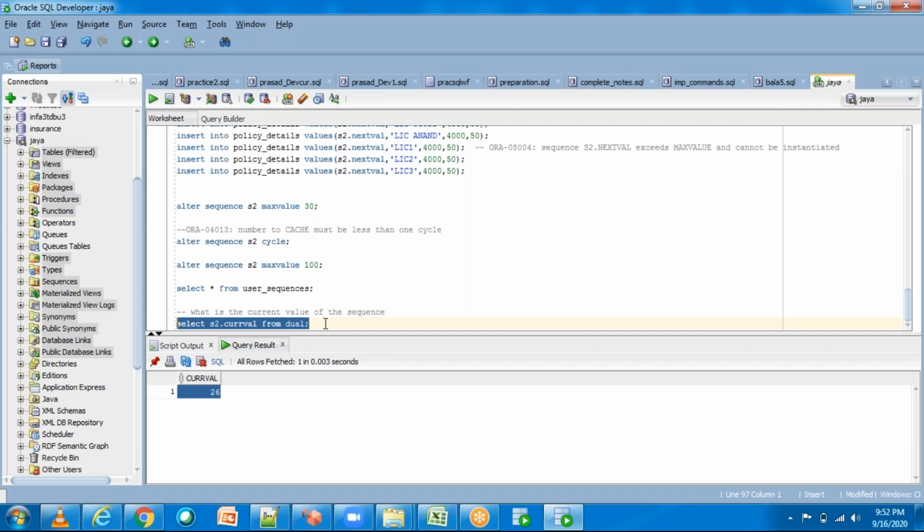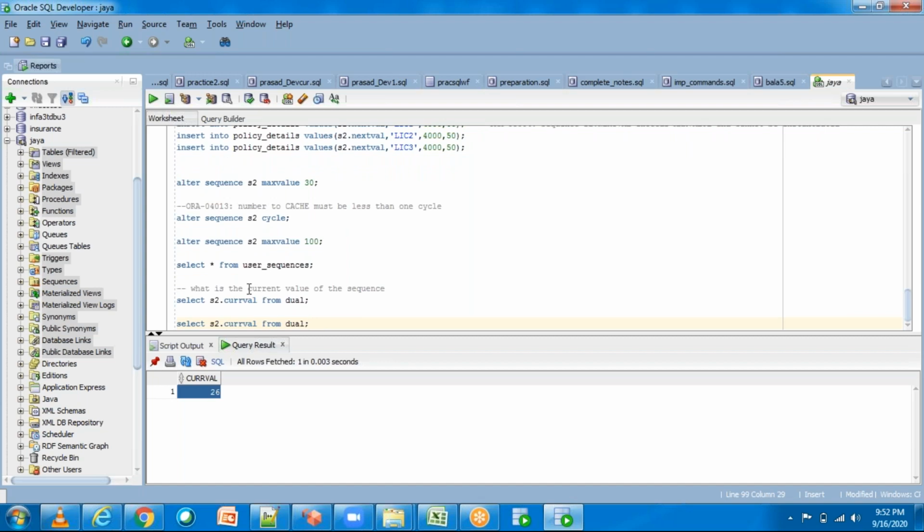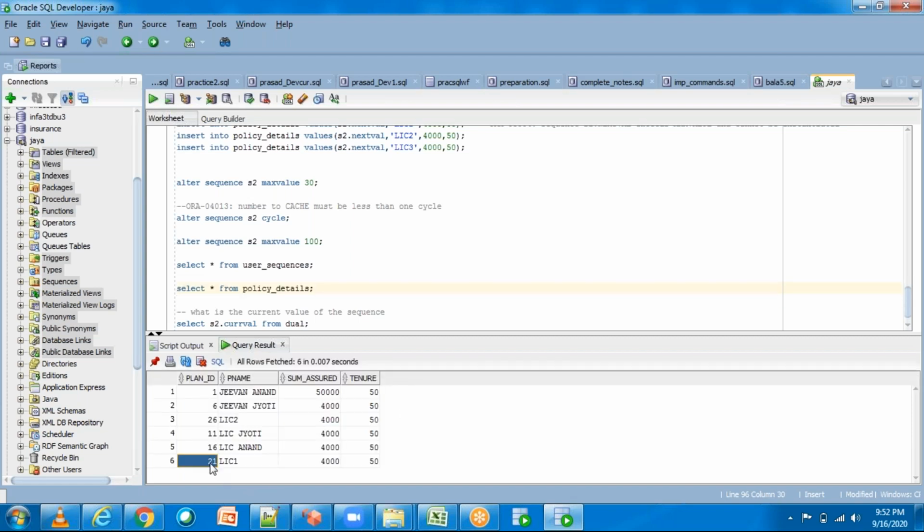And what is the next value? Current value, so it shows the current value of the sequence. The current value of the sequence is 26. If you check in the table, in the policy details table, see, this is the last number, right? So this is the current value of the sequence.